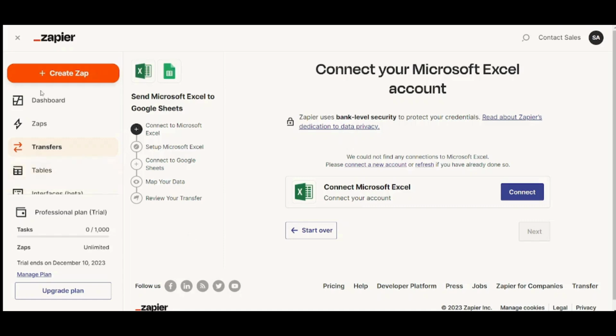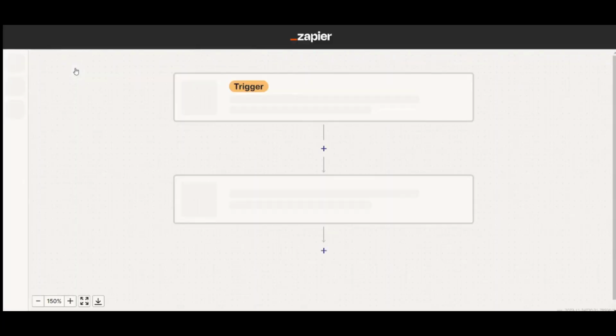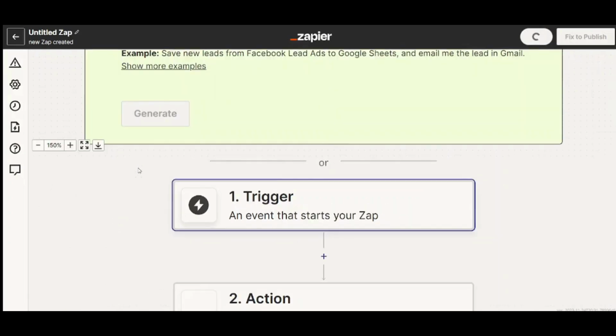Next step is to create a Zap. This is done by pressing on create Zap here. Before starting creating our Zap, you need first to understand the idea. Why do we create a Zap? Creating a Zap means that I will make a trigger in a specific platform that once it's triggered or activated, another action will be taken in another platform.